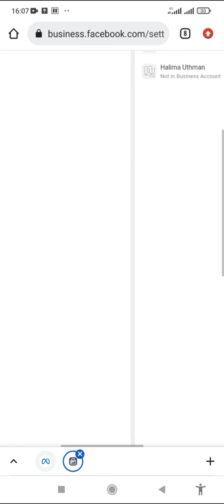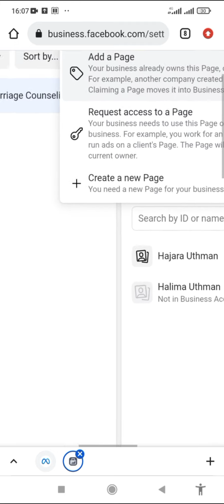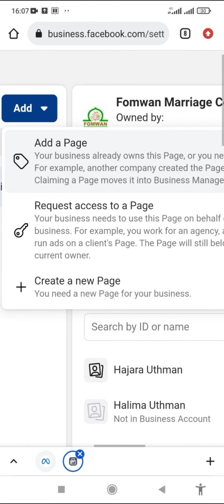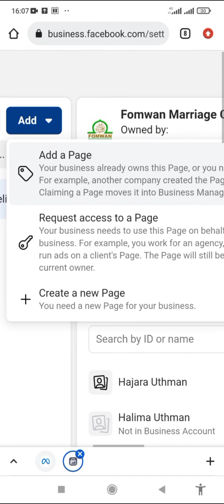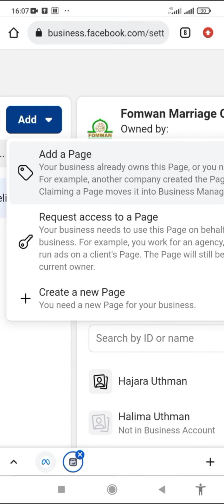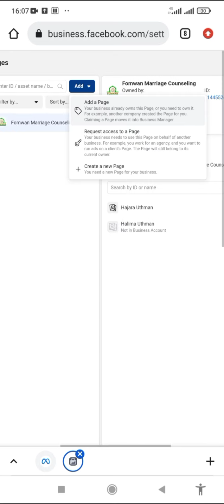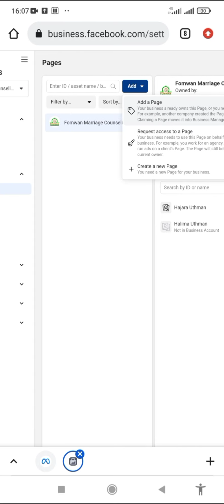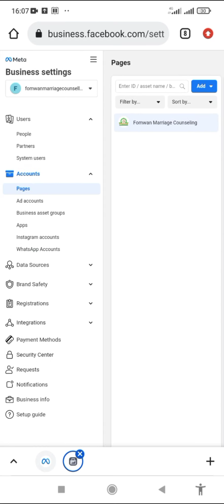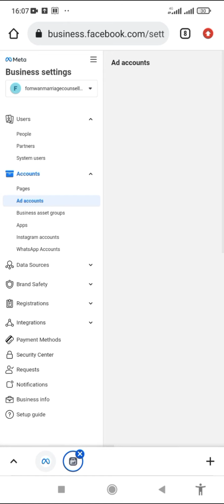I'm maximizing my screen so you see very well. So it's going to bring you these three options. One is add a page, 2 is request access to a page, and then 3 is to create a new page. That's if you do not have an existing page for your business. So we already have a page, so we're not adding any page. Neither are we creating. I'm just showing you what you need to do. So that is set.